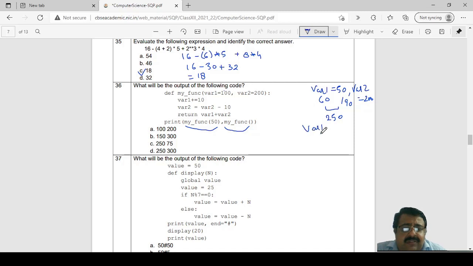Var1 is 100 and var2 is 200. So with the help of this statement, var1 plus equal to 10, it will become 110. var2 minus 10, it will become 190. And return var1 plus var2. So the sum of these two is 300.